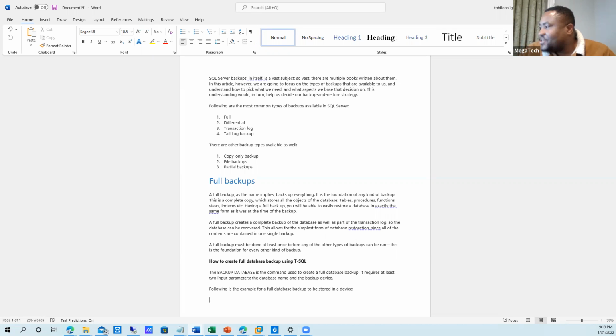It is the foundation of any kind of backup. You cannot take a differential backup if you have not taken your full backup. You cannot take a transaction log backup if you have not taken your full backup. That's why they say it is the foundation of every kind of backup. Now, this backs up all the objects. It backs up the tables, the stored procedures, the functions, the views, the indexes, everything.